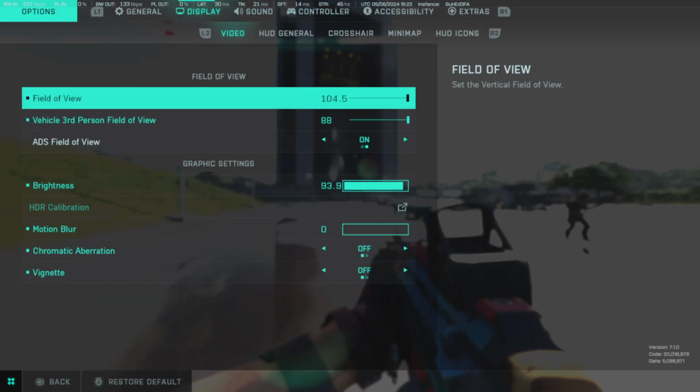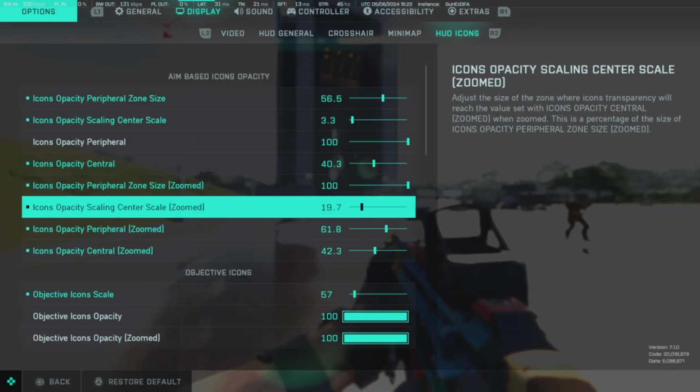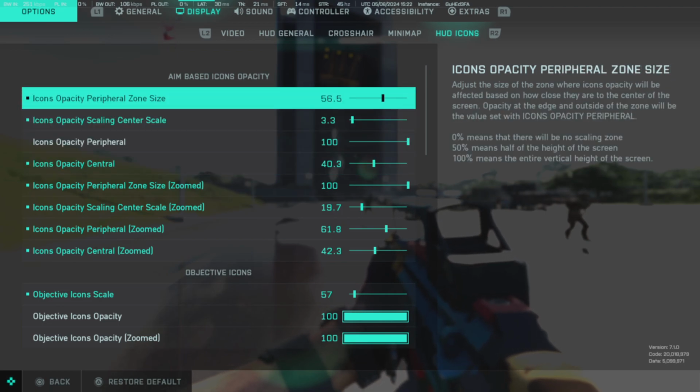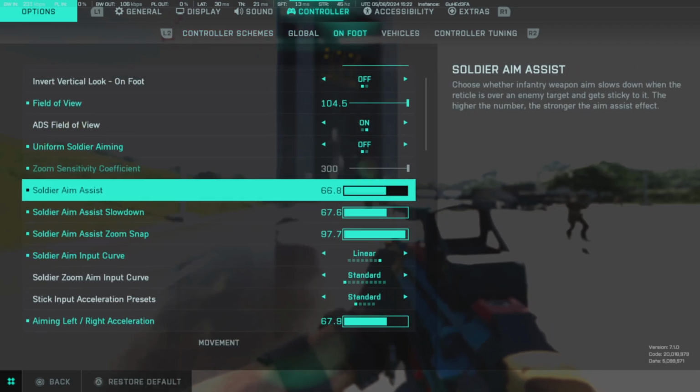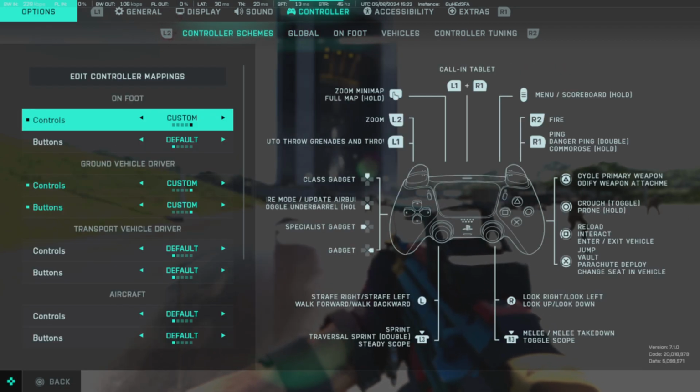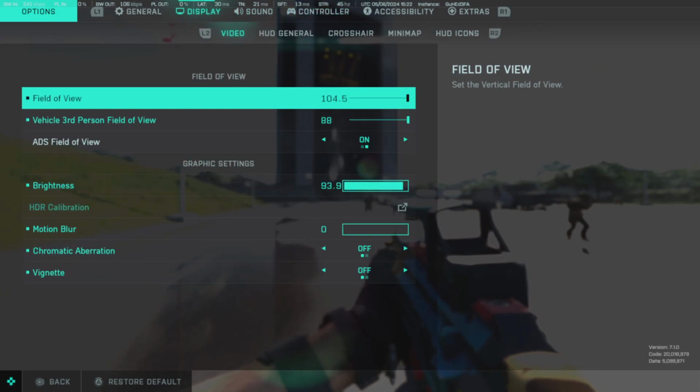So you're gonna go to display, go over to your HUD icons. This is called your aim-based icons opacity. The best way to explain this entire section is some people don't have to touch it. This basically deals with your aim assist, snapping on targets, how sticky something is, applied to your actual settings. On these, it applies to all of these. This stuff gets really nerdy really fast.